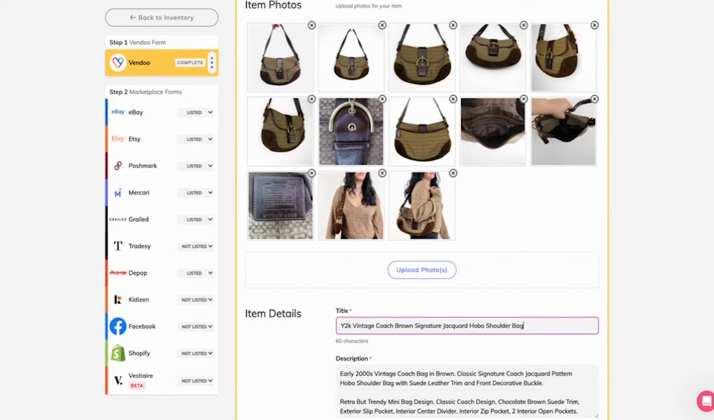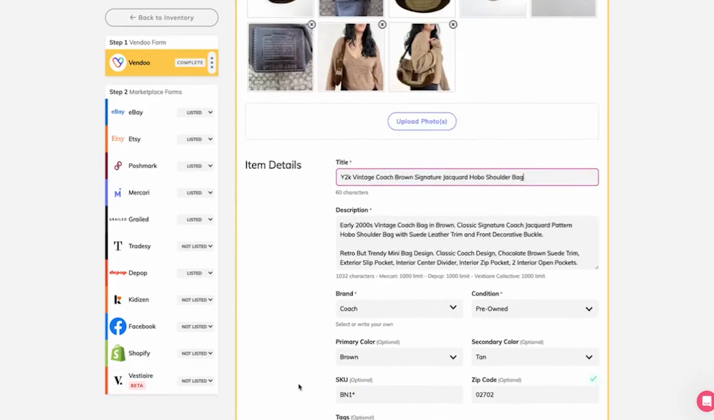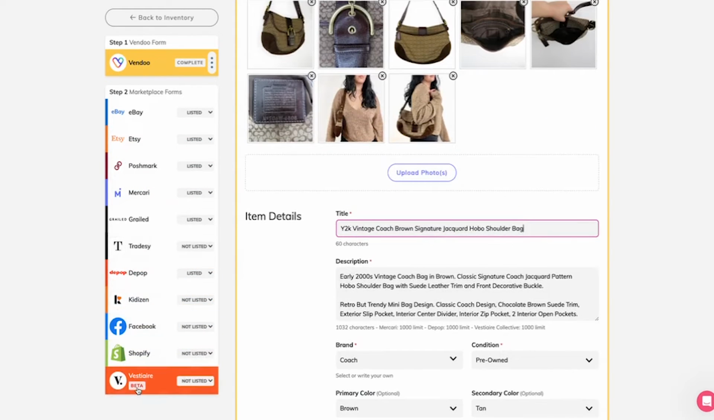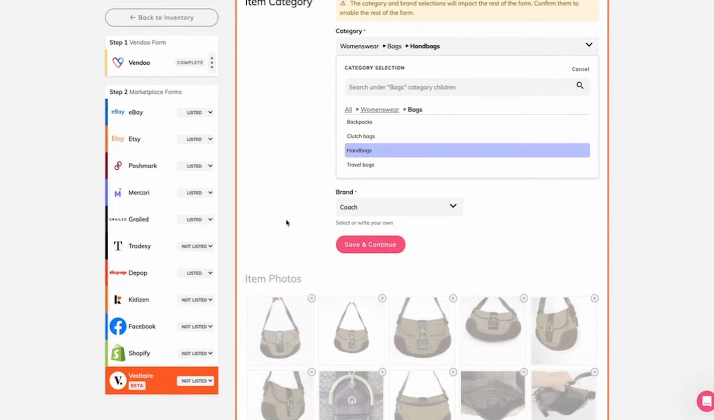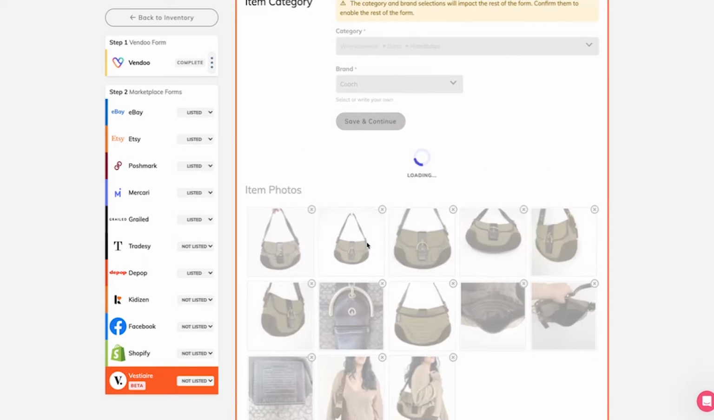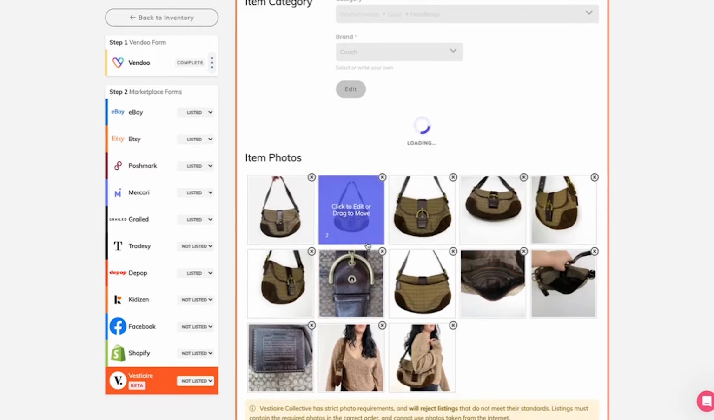As you'll see, my Vendoo form is already complete, and I've actually listed this item on quite a few other marketplaces. So let's go to Vestiaire. The first section of the Vestiaire form has you confirm the item category and subcategory. And this is super important because the remainder of the fields in the form will be specific to this category.